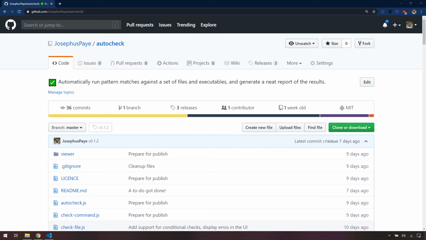Let's take a look at Autocheck. It's a command line tool that allows you to automatically check for patterns against a set of files or executables and generate a report to quickly view the results. It can be a very useful time saver when marking programming assignments. Let's see how it works in practice.